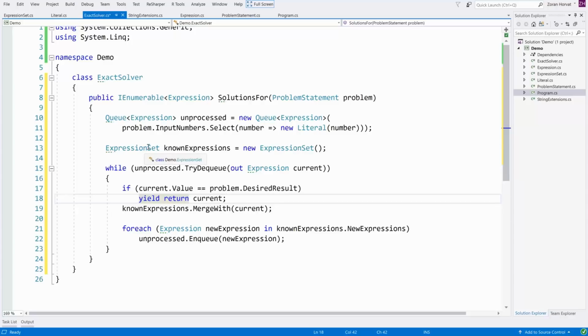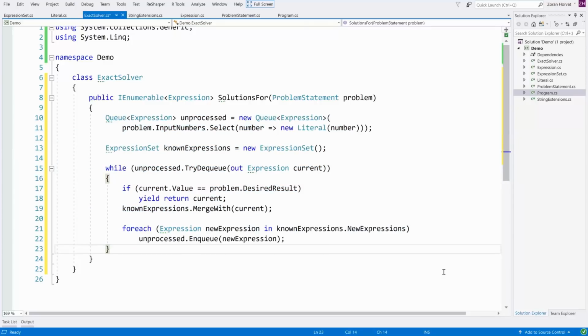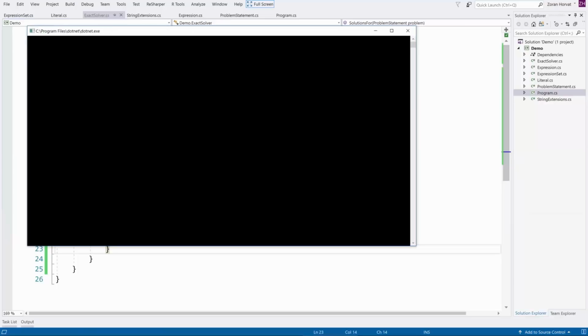Suppose that you have a performance problem with expression set. Well, this function is not going to be affected. You can change the implementation of this expression set and solve the performance problem of this algorithm without changing the algorithm itself. That is the good design. And now, again, all this juggling will produce no changes in observable behavior of this application.